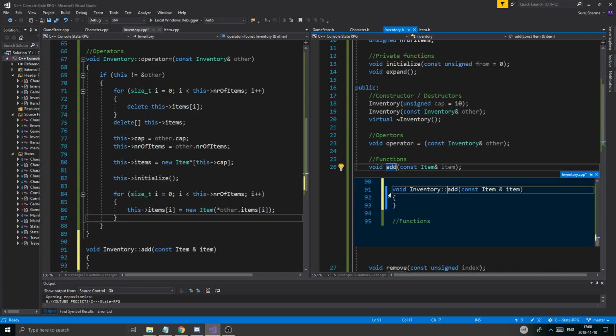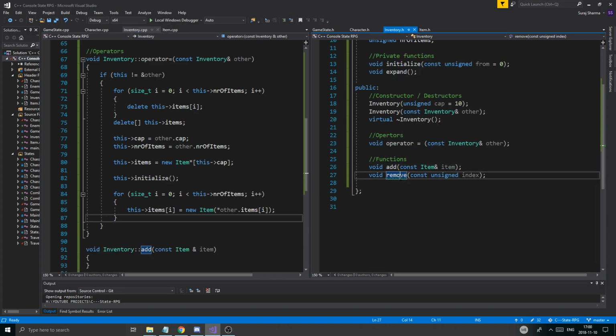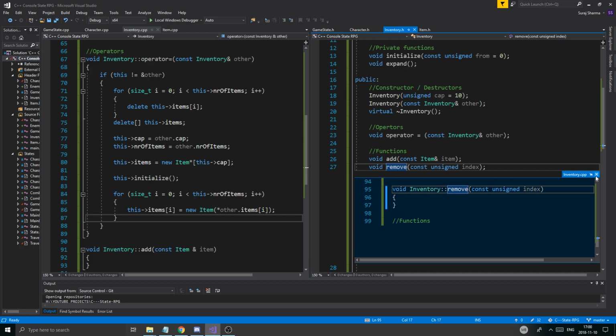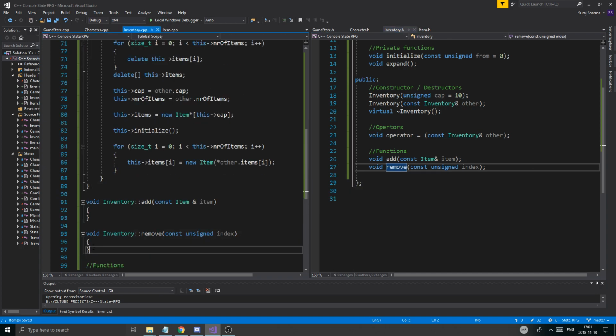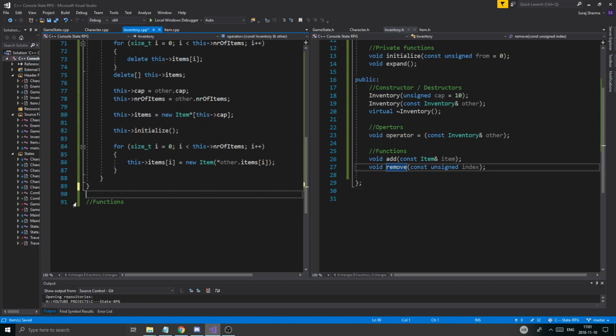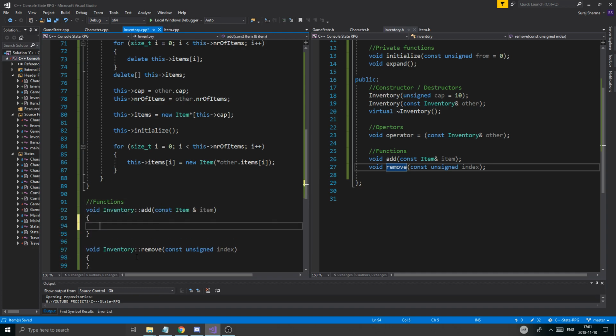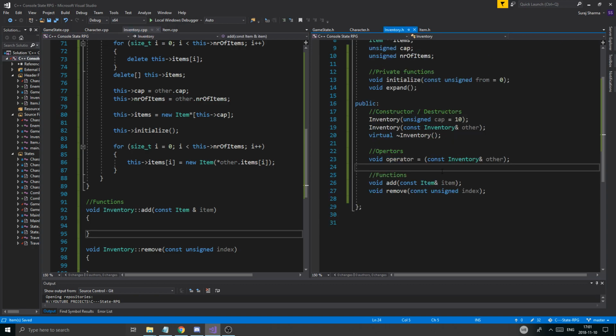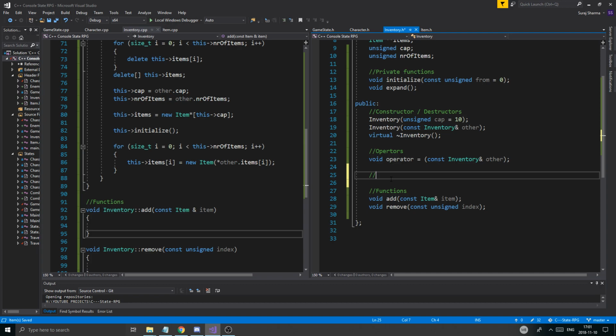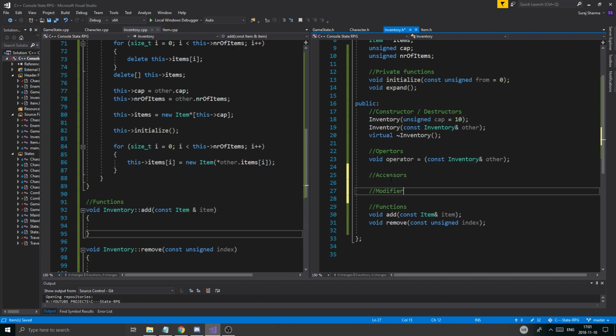Let's just add these functions as well to our CPP file here. Add and remove. Just gonna put that under functions like this, and then we're gonna need a few getters and setters. All right, and they're really important. So accessors and modifiers. Modifiers we're probably not going to use that much, but these accessors are really good.